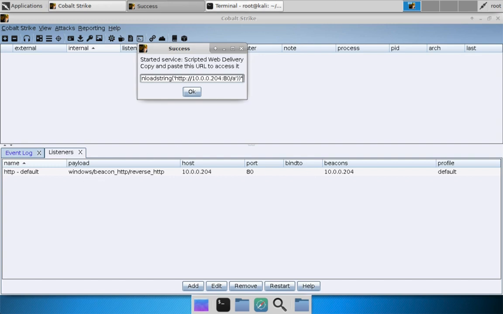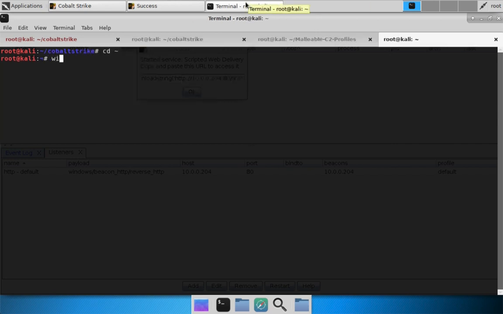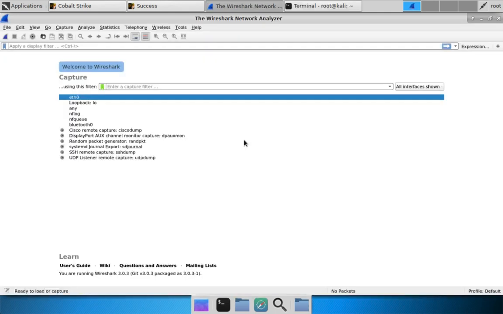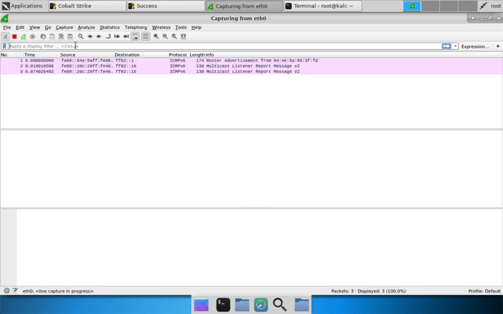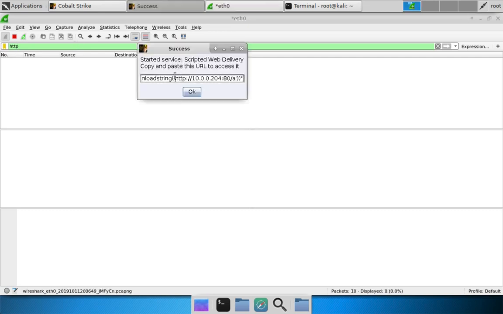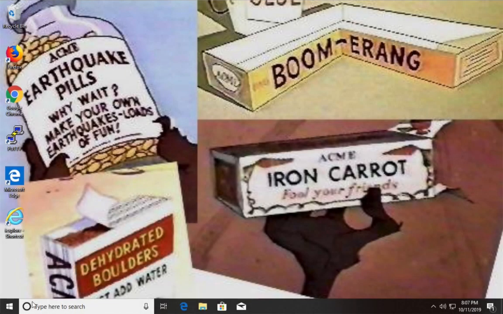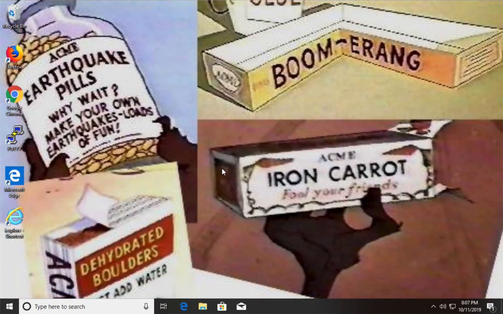One other thing, we should start Wireshark. So let's go ahead and do that. All right, Wireshark is started. Make it start collecting data. I think this is okay with me. And let's run this on a Windows 10 target. Here I am, just starting our one-liner. Hit OK. Let's go back to Cobalt Strike.